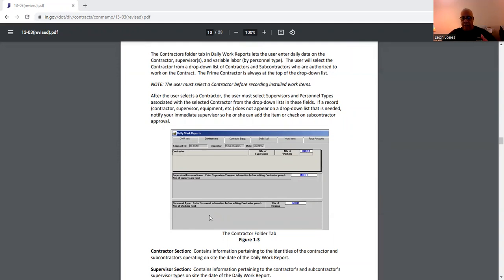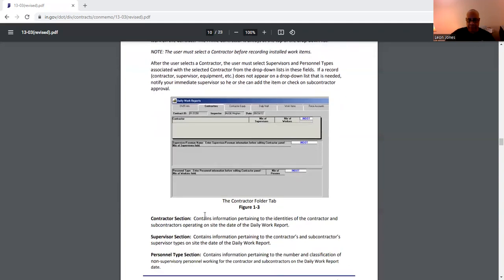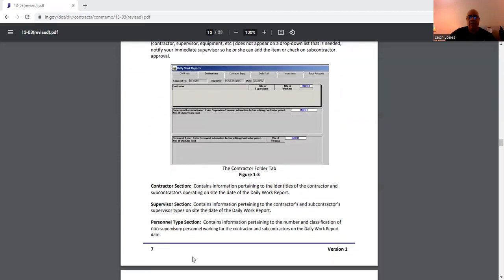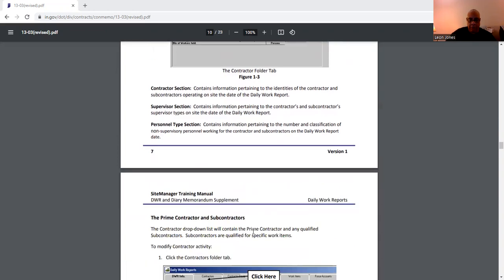Now, again, it pertains to the identities of the contractors, subcontractors who work on that site, the date that they worked on the site, and then, of course, there's the supervisor section. It's pertaining to the contractors and subcontractor supervisor types on the site of the date that the work took place. Then you have your personnel type section that contains information pertaining to the number and classification of non-supervisory personnel working for the contractor and subcontractors on the daily work report.